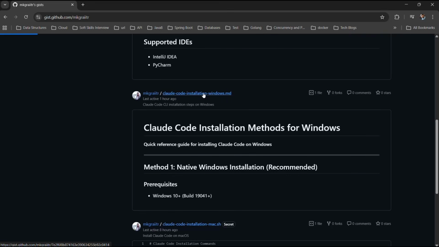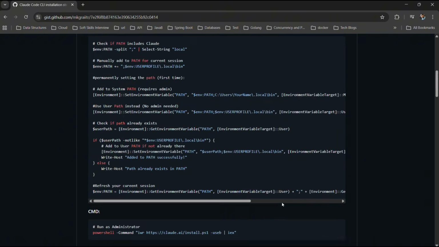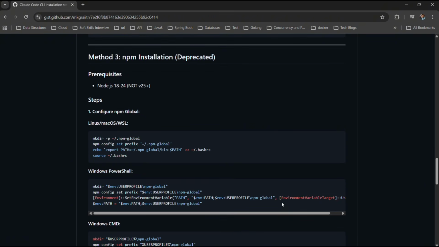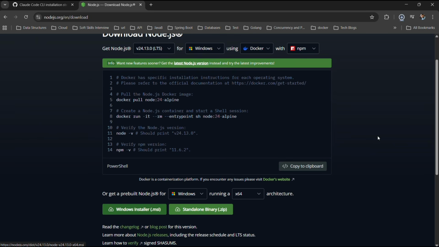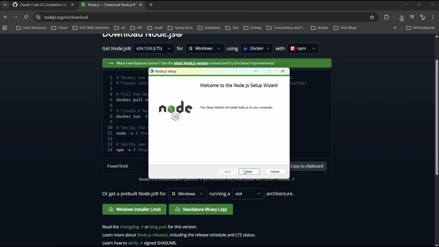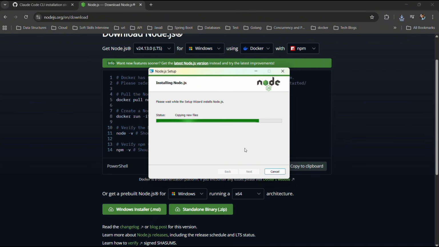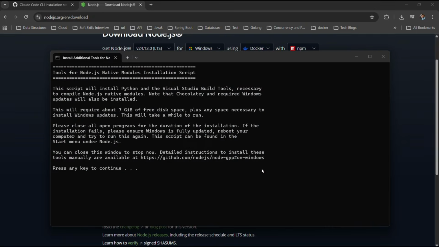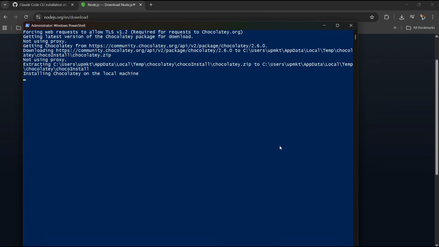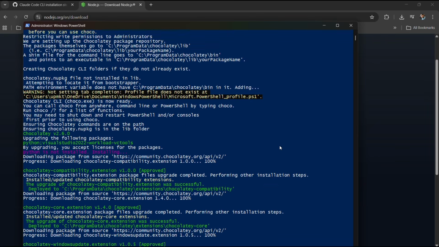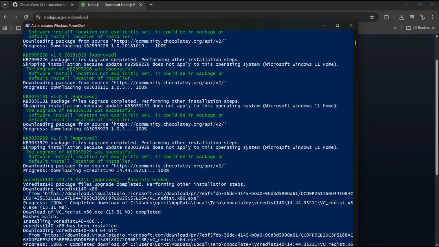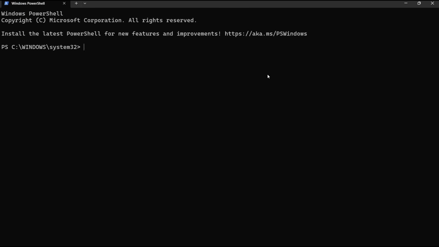Now let's move to our third method, NPM installation. First, we need to install Node.js, which is a prerequisite. If you already have it, you can skip this step. Search for Node.js, download the installer, and install it by accepting all the prompts. After installation, let's verify the Node.js version by typing node -v. We can see the version is greater than 18 and less than 25.